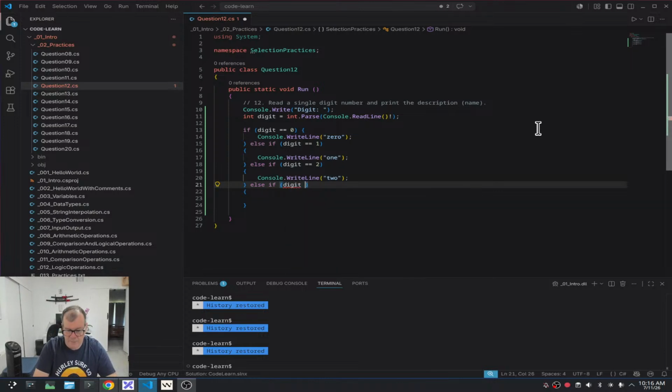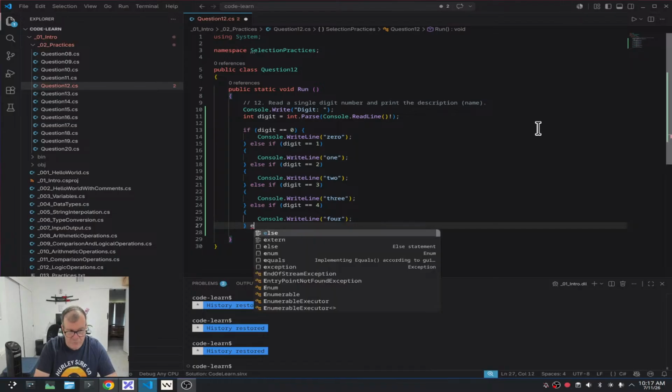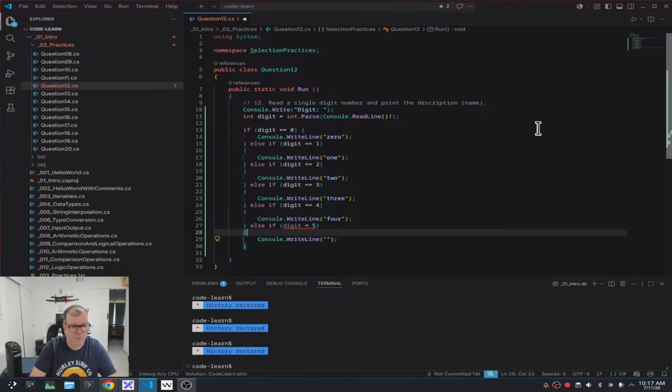If digit equals 3, we'll print 3. Else if digit equals 4, we'll print 4. And sometimes coding is boring when we know the solution already. Of course, there are always better ways to solve it. We learn later on way better ways to write this and to save typing and all that. And then this will be 5.